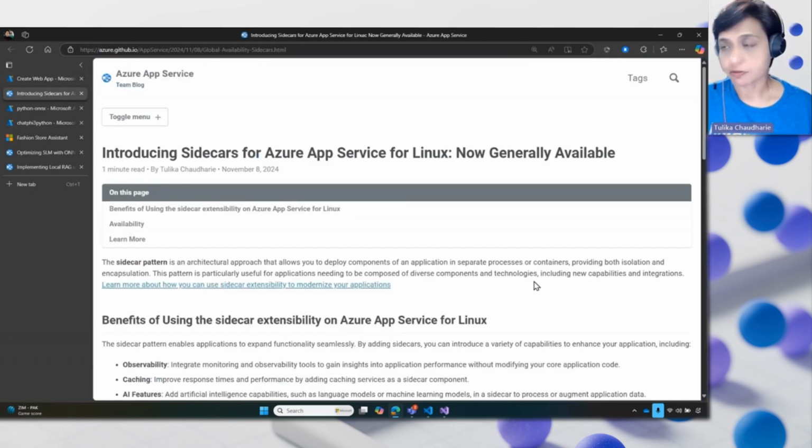Moving on to the sidecar feature. Sidecar is an architectural pattern which allows you to add peripheral tasks for your application running in its own containers. These peripheral tasks for a web application could be things like observability, monitoring, caching, or even AI, as we will see very shortly. The fact that you can have these peripheral tasks as different containers makes your application easier to maintain and you can plug and play different components.